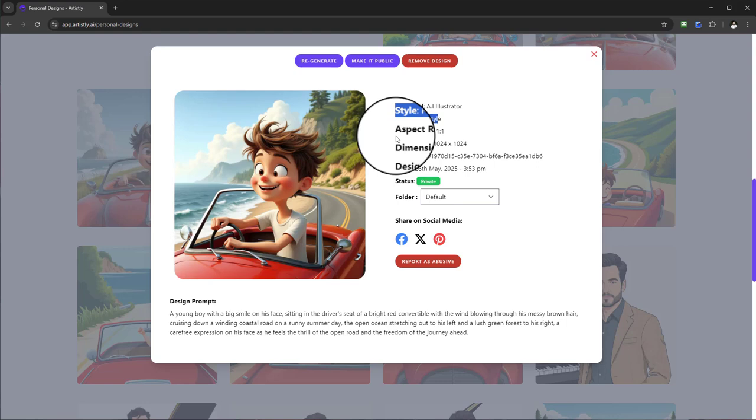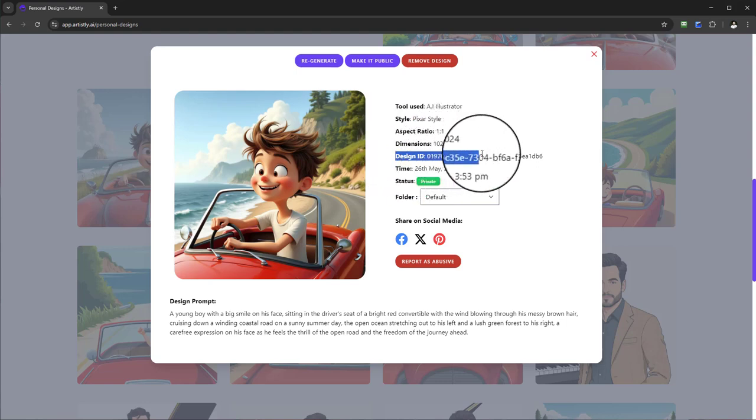created, the aspect ratio, the dimensions, and the design ID. So if you ever had any issues with a design and you needed support, typically what would happen if you are contacting support, they may request this from you. So it's really easy for us to narrow down and find specifics when it comes to any kind of help or support that you may require.